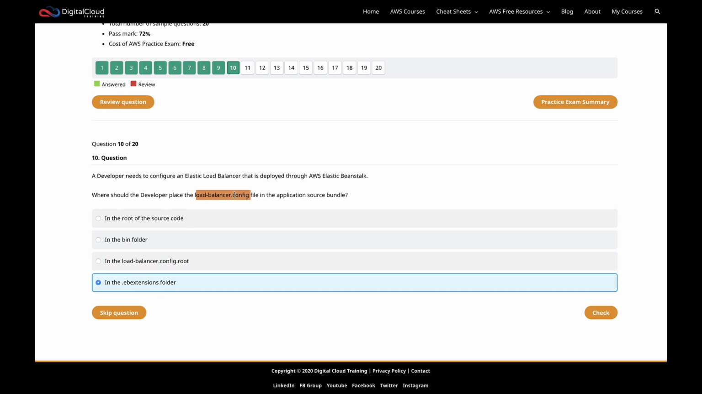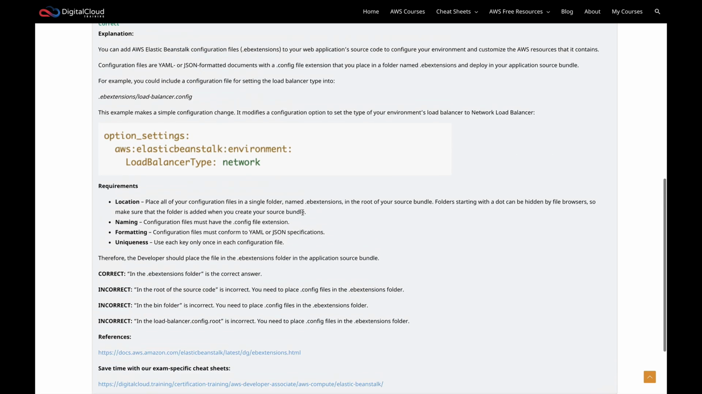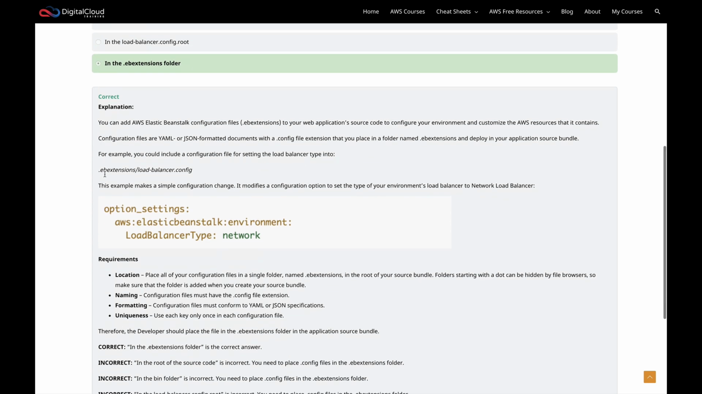So these are actually YAML or JSON formatted documents, and they'll always go in the root of the .ebextensions folder. So in the root of the source code, no, should be in the .ebextensions folder. In the bin folder, no. And the load-balancer.config.root file, that's incorrect as well. So I'm pretty sure that it's the .ebextensions folder. So let's choose check. And sure enough, that looks like the correct answer.